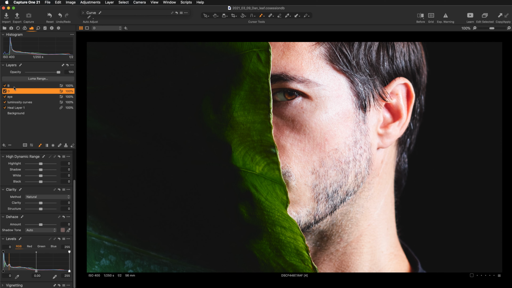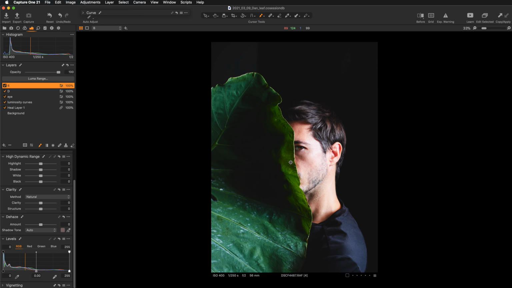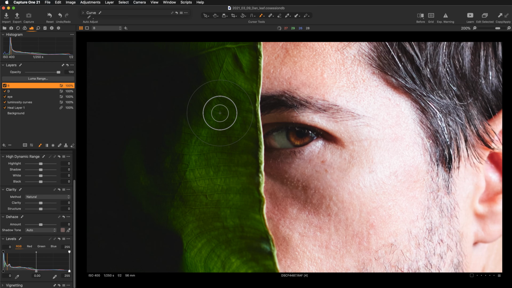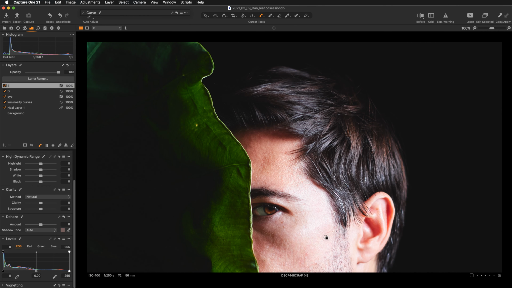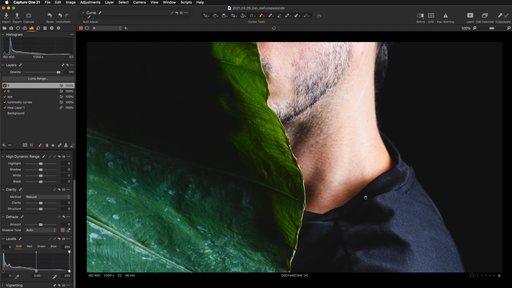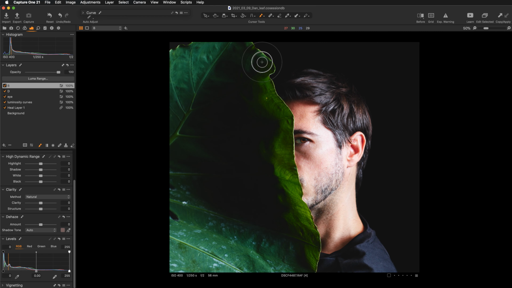Okay, now I'm going to switch to burning, and I'm going to do the opposite. So I will be painting over these areas that I want to make slightly darker. So let's begin with the eye. I will go over the eyebrow and the rest of the face. Okay, so I finished burning.